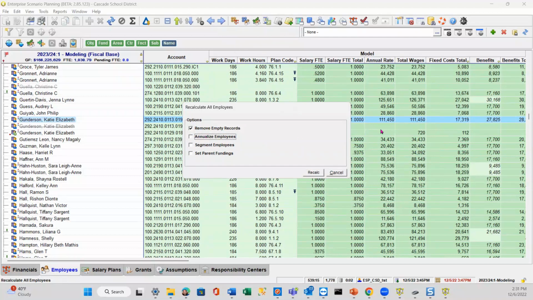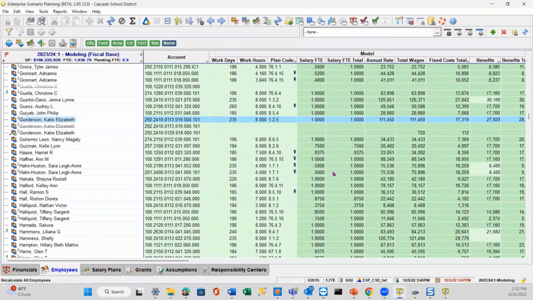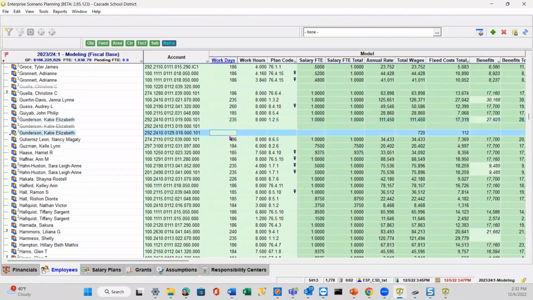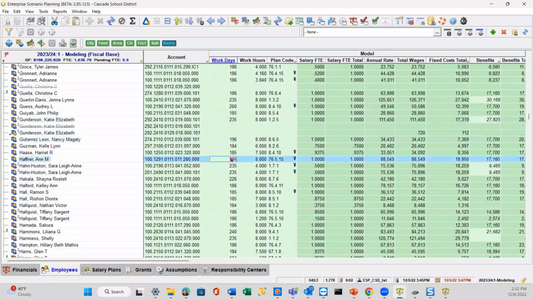But if you need to annualize all of your employees, and you probably only need to do that once in the beginning, or after you reload your employees and copy them into your model, you'll need to do this. Because after you've done it, it's only going to be the new people that you bring in that you want to annualize. And hopefully at that point, you're just doing them individually. You can just change their work days manually. It's a little bit quicker.